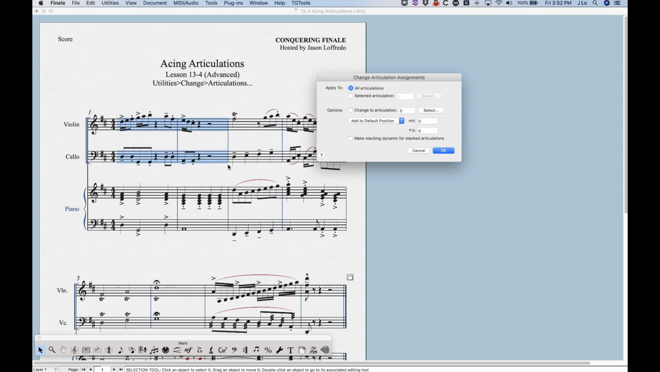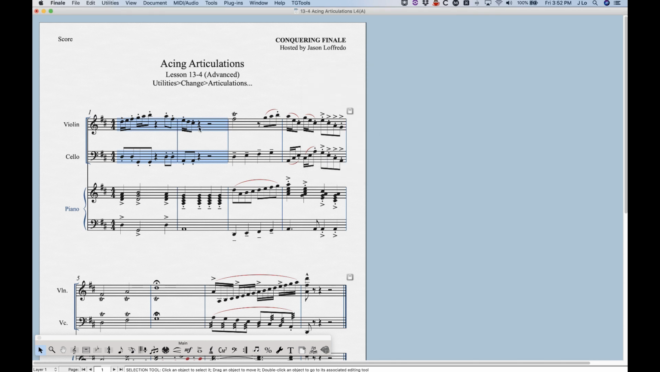So in these first two measures, I've got all these articulations here, and I've changed my mind, and I've decided that I really want all of these to be staccatos. Well, it's easy enough. Just choose all articulations. Options change to articulation, select, and select the staccato, and you'll see that the 1 gets filled out here. And now all of these articulations will change to staccatos.